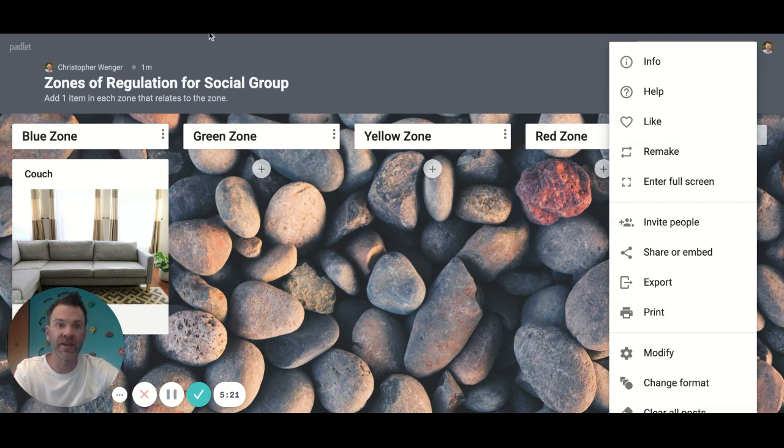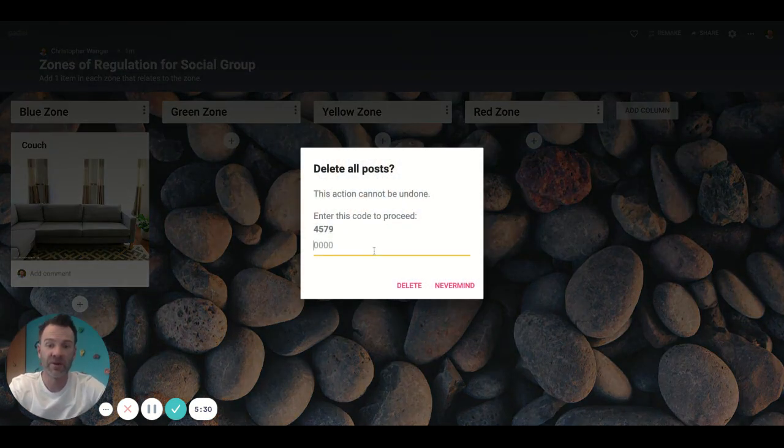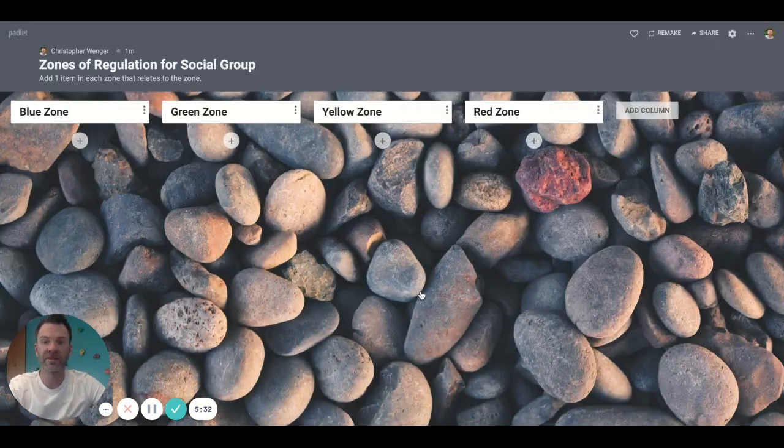But one of those things that I can do is I can clear all posts. So everything that the students in one of my social groups did can no longer be seen. So 4579, delete, and boom, I share this same link, same Padlet with a different group of students. So that way I don't have to keep creating new ones. I don't have to pay the monthly subscription if I don't want to.